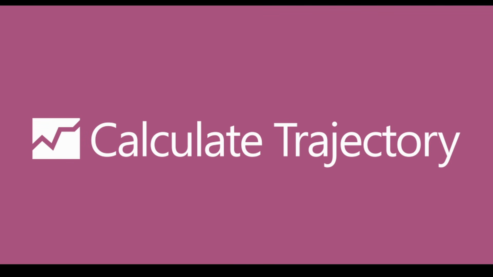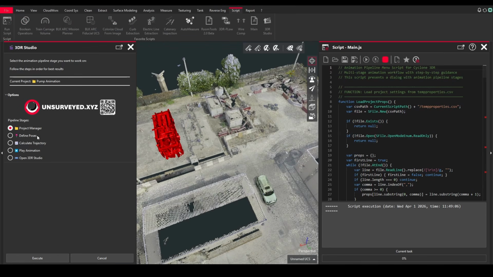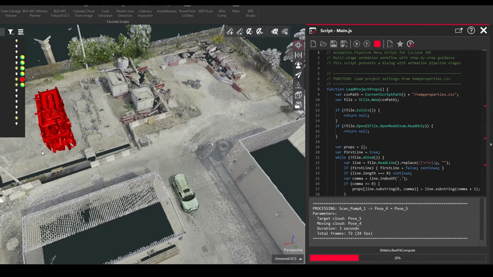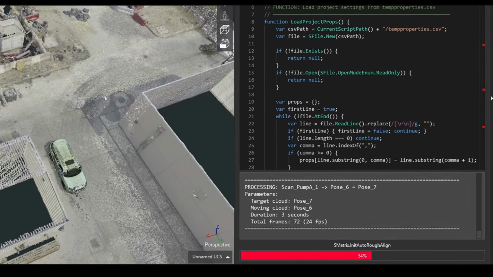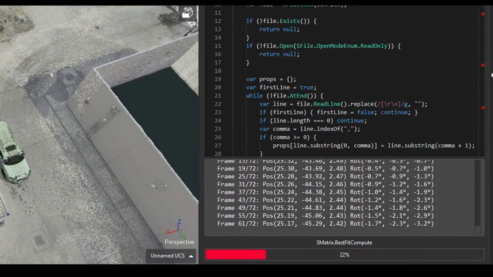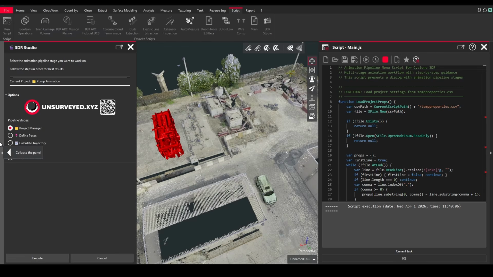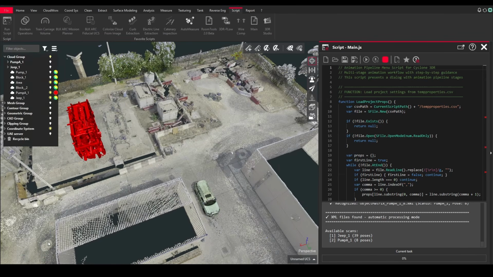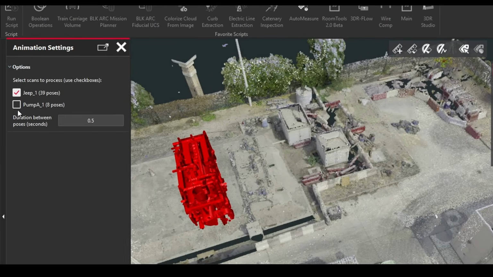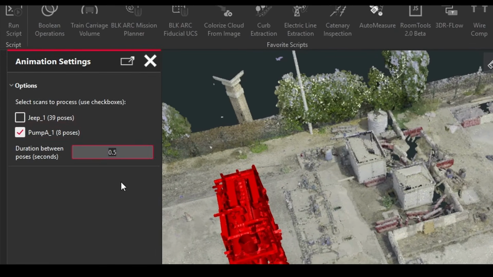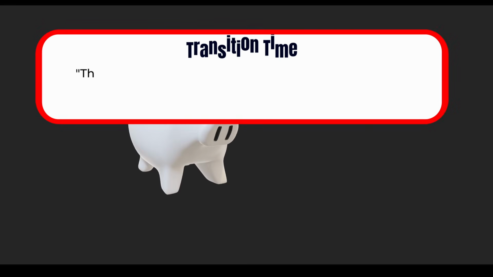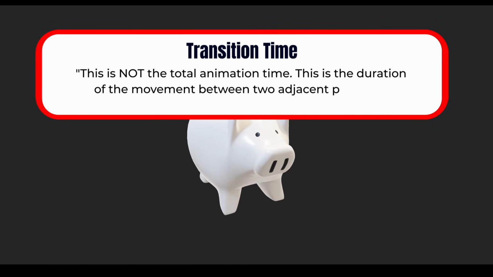Step 3. Calculate trajectory. Now that we have our key poses, it's time for a very important step, calculating the trajectory. This process is fully automated. The script calculates extra positions, interpolations between your defined poses to ensure all movements and transitions look perfectly smooth. So open the Calculate Trajectory menu. In the dialog window, you will see a list of all available point clouds ready for calculation. The most important setting here is the transition time. Please note, this is not the total animation time, this is the duration of the movement between 2 adjacent positions.